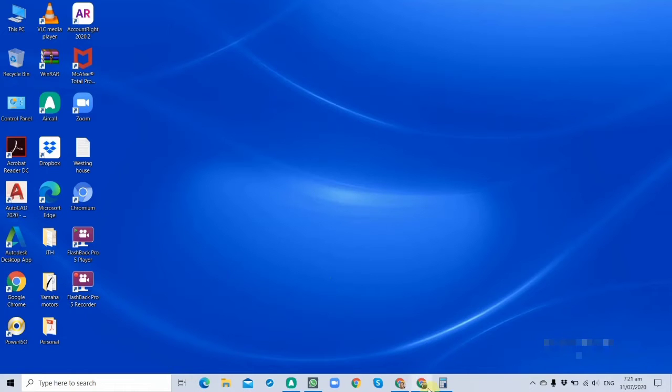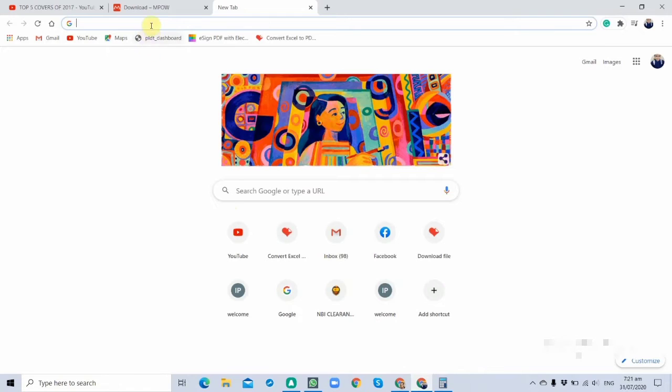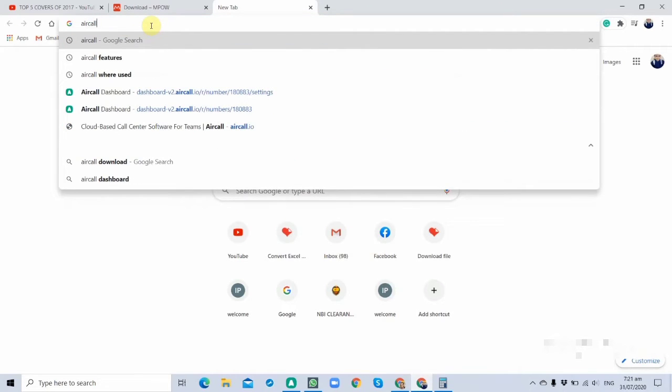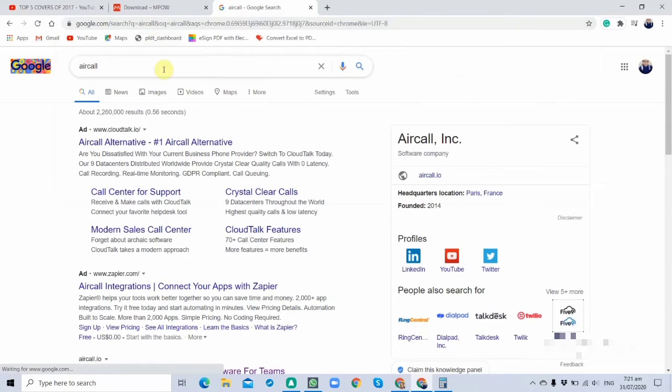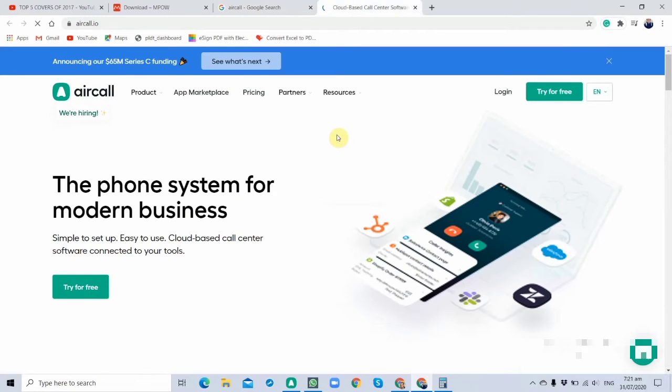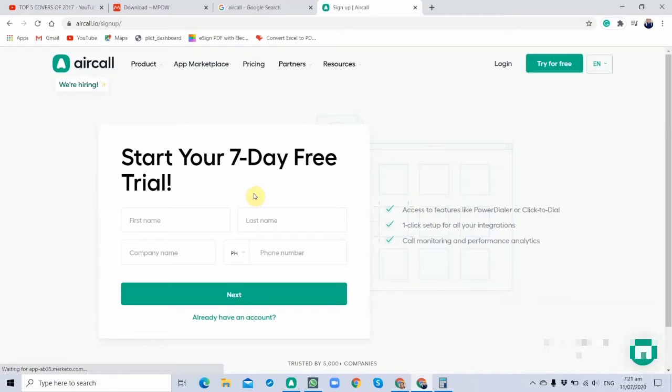So first, let's go to our web browser. Then key in Aircall. Then click on Aircall.io or open it on a new web browser. It will automatically send you on their official website. And sign up by clicking the Try for Free button.